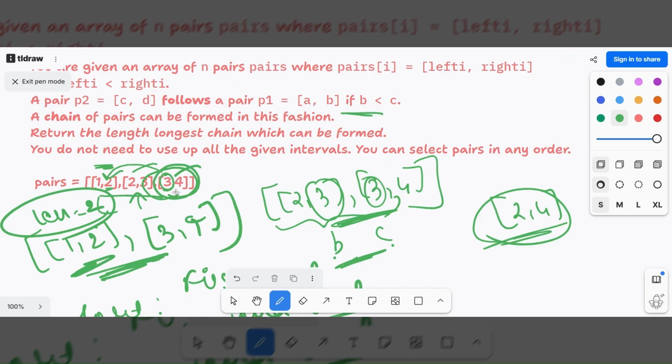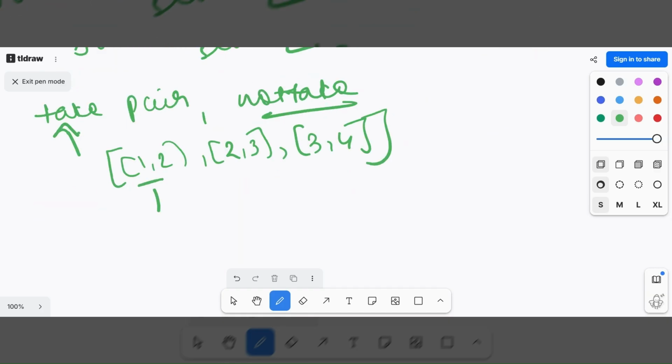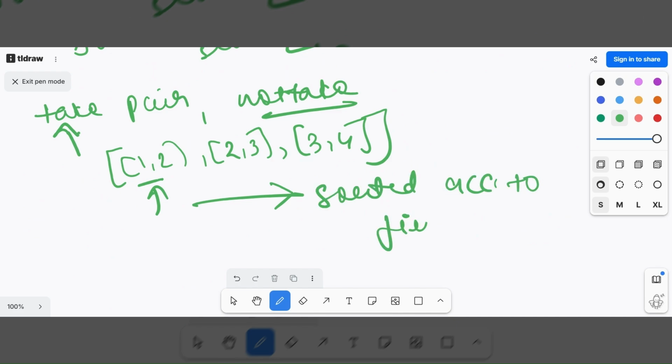So that means I need to apply some upper bound kind of thing. Now, upper bound for what? I'll apply the upper bound for 2. So I have this 1 comma 2, 2 comma 3, and 3 comma 4. Now we have sorted it according to the first value. This is already sorted according to first value, because we want to take as many values as we can, so it's better to sort according to first value. What if you sort according to second value?